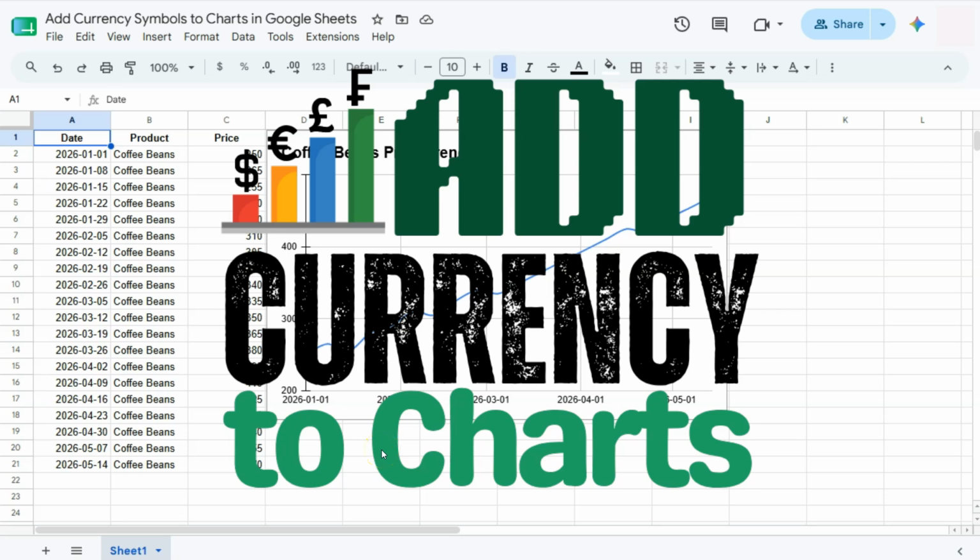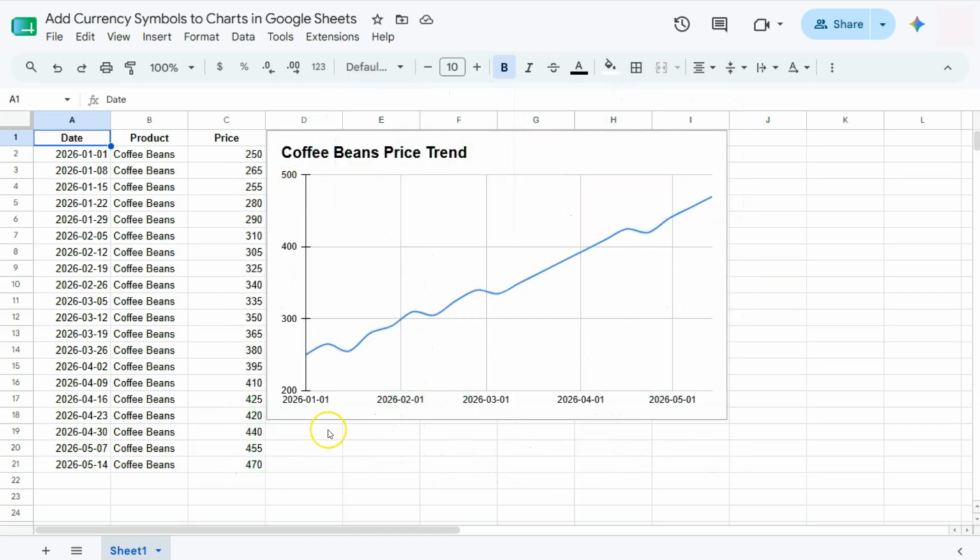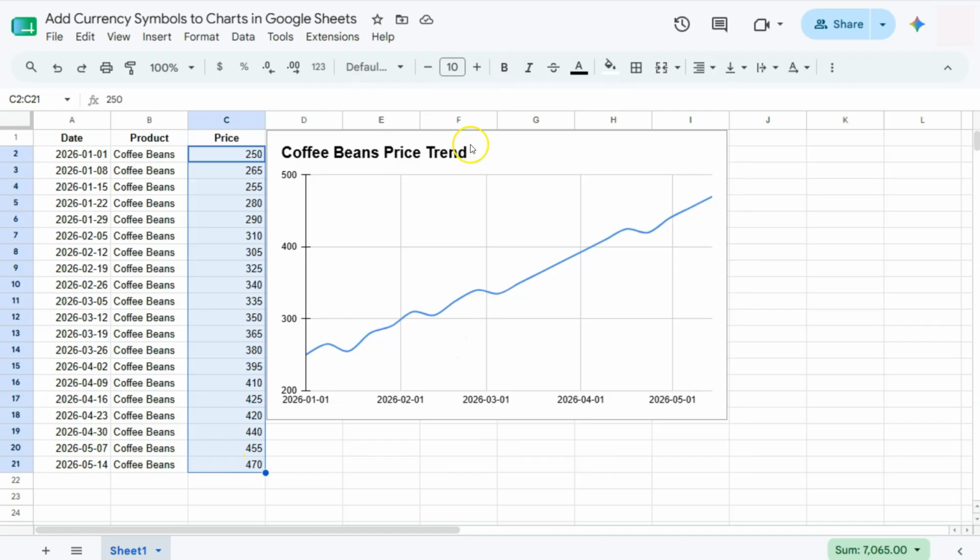In today's video, I'm going to show you how to add currency symbols to your charts here in Google Sheets. So adding currency formatting to your data makes it clear that values represent money, helping prevent confusion. It also makes spreadsheets and charts easier to read. So here, it's best to store values as numbers and apply currency formatting so that charts are represented correctly.